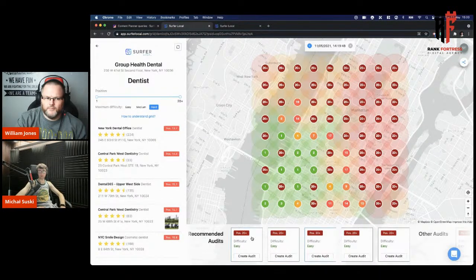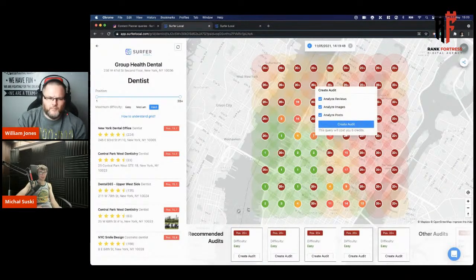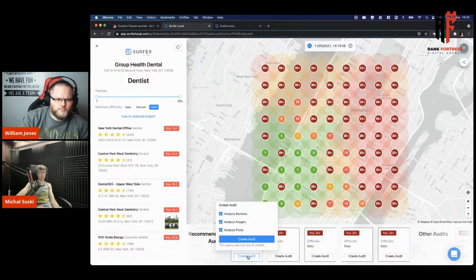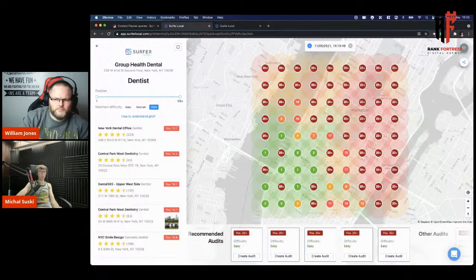But what else is here, that's something I should probably tell you as well, is that you have these recommended audits at the bottom. And there is some sort of algorithm behind that, which analyzes your current position, the difficulty, and how far you are from the location, so from the pin, right? And it will create the list of prioritized audits. So we should actually start with this one because it is recommended.